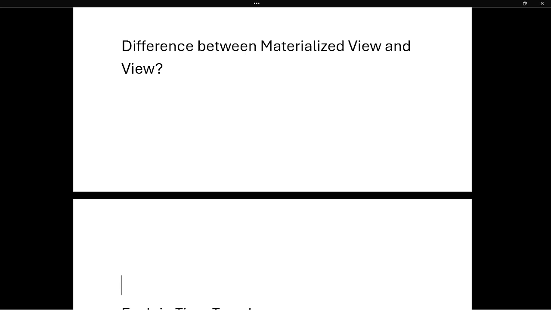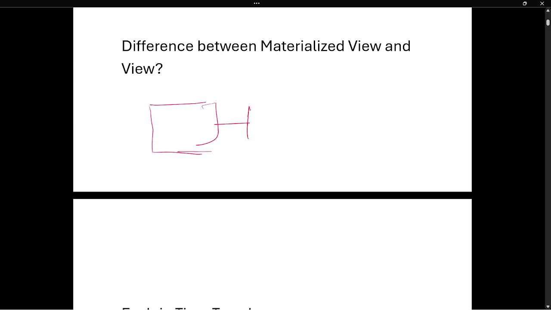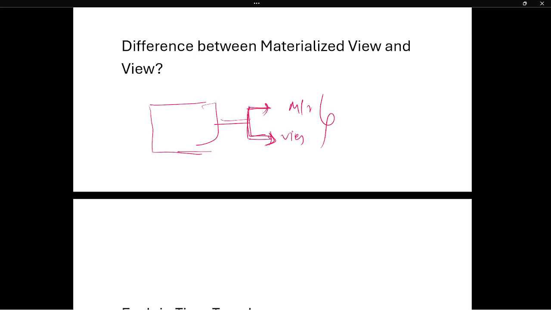So first we have the table, that is the physical table, and then we are creating two types of view. One is the materialized view, and the other is the simple view. From this table we take either sub-columns or the full column, and then we create the view.